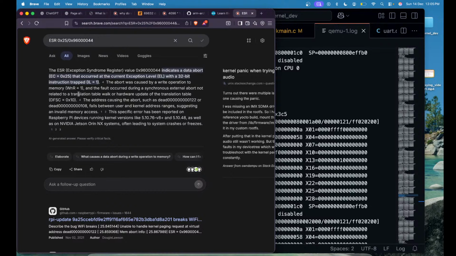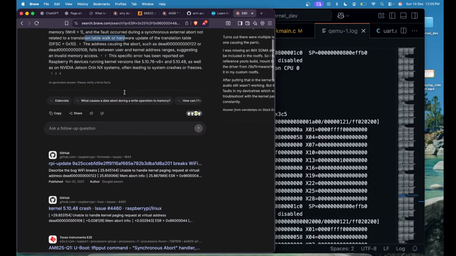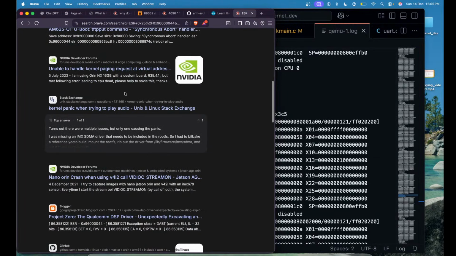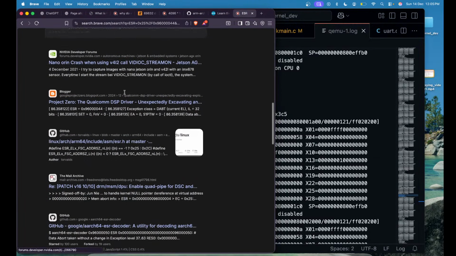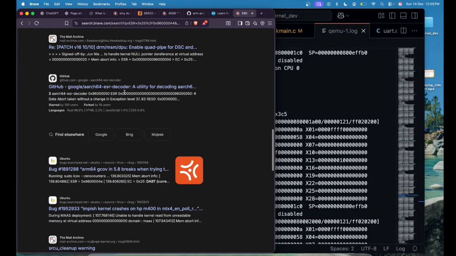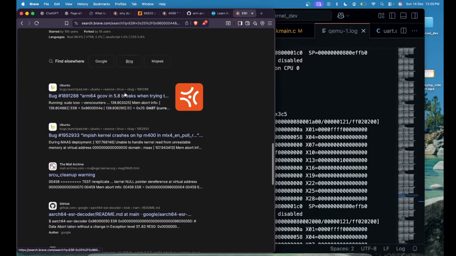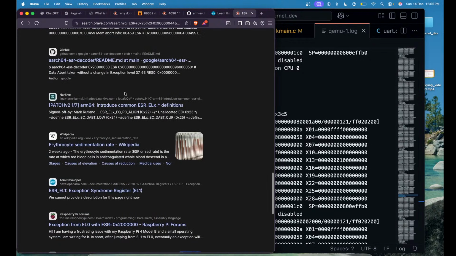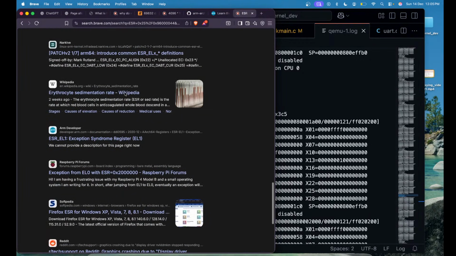See? The fault occurred during a synchronous external abort not related to translation table walk. We should not fucking believe this GPT. You fucking wasted my fucking time. I knew something else is wrong.